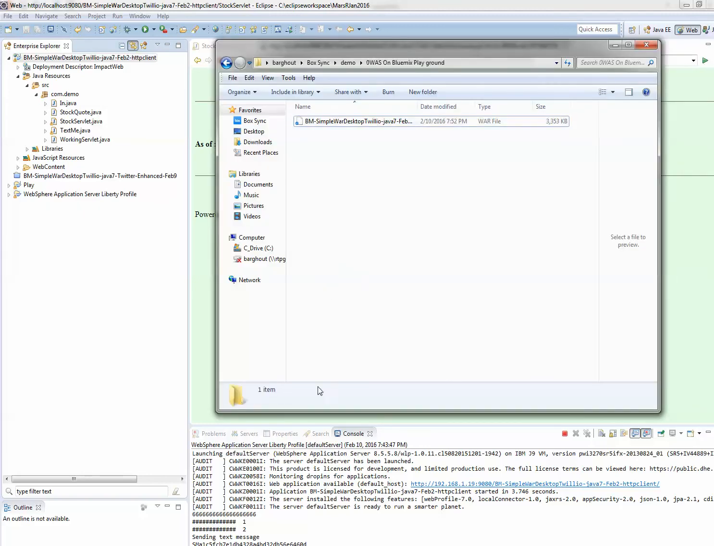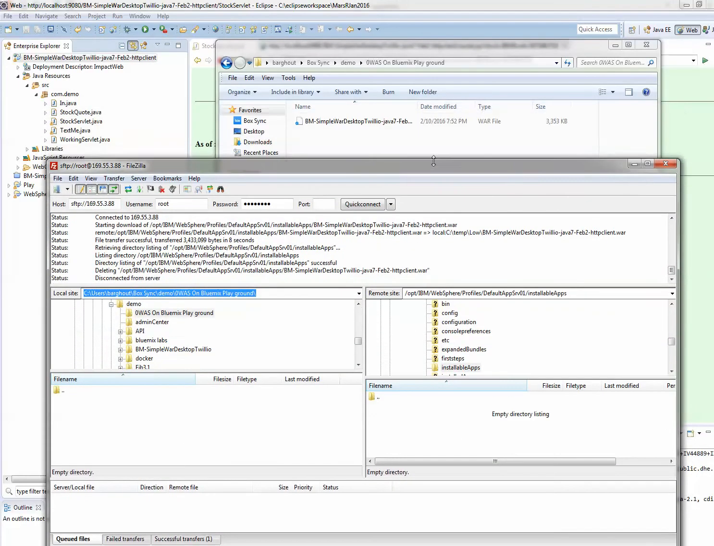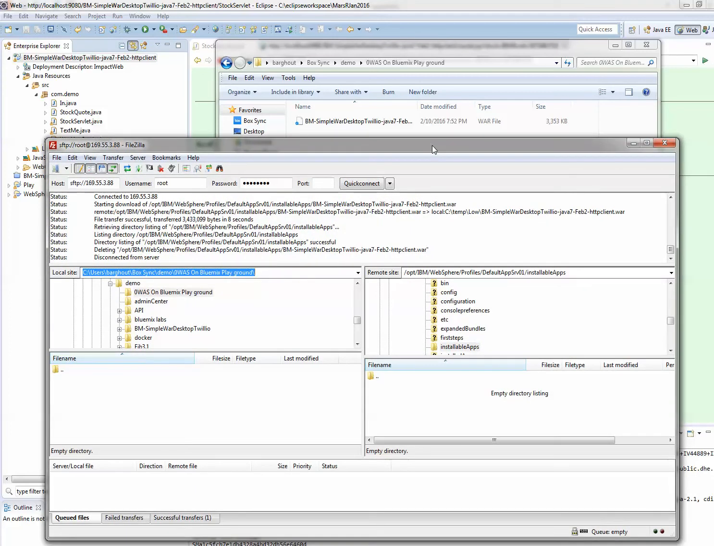Now I'm going to take this application and deploy it to WebSphere on the cloud. One of the things that you will need to make your life easy is FileZilla. This is a way for you to connect to remote servers. You can download it, it's easy, or you can use whatever mechanism you want. This one gives you secure FTP. I'm going to put the server information, the host where my WebSphere application server on the cloud is, and the root and password.